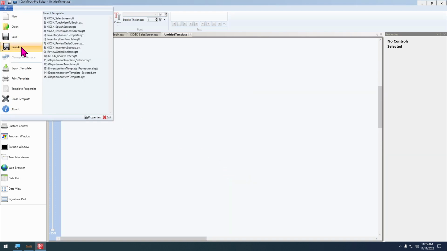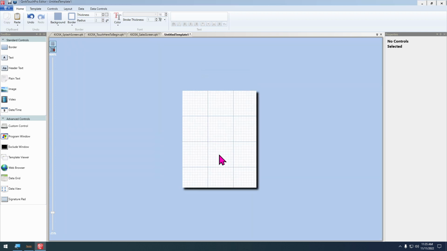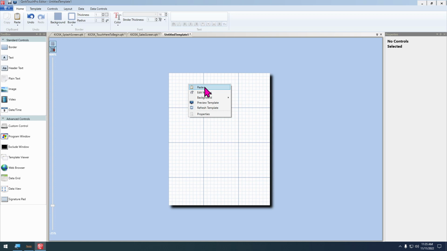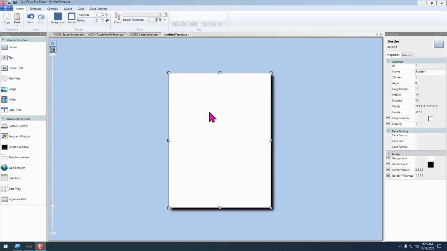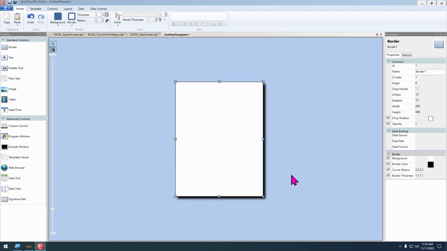Oops, I did that wrong. Template properties. I want that to be 2.93, or actually just 2.9, and I want this one to be 3.8. That way too big. There we go. All right. So now if I paste in that control I copied from the previous template, which you see is mostly going to fit. We had to play with the numbers a little bit, but this is how big our inventory item is going to be.